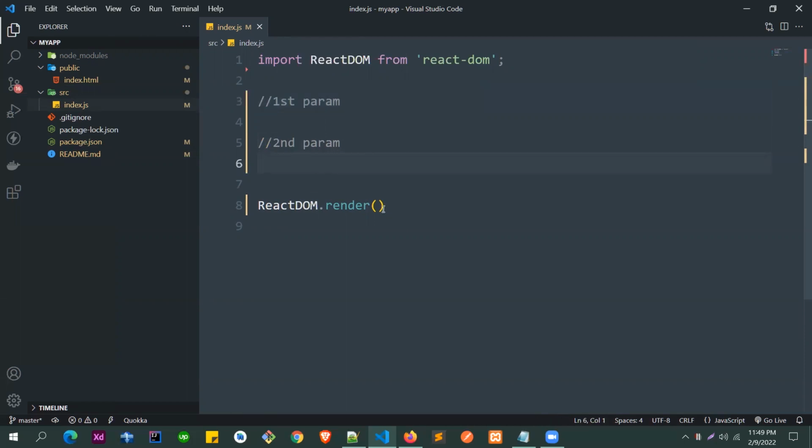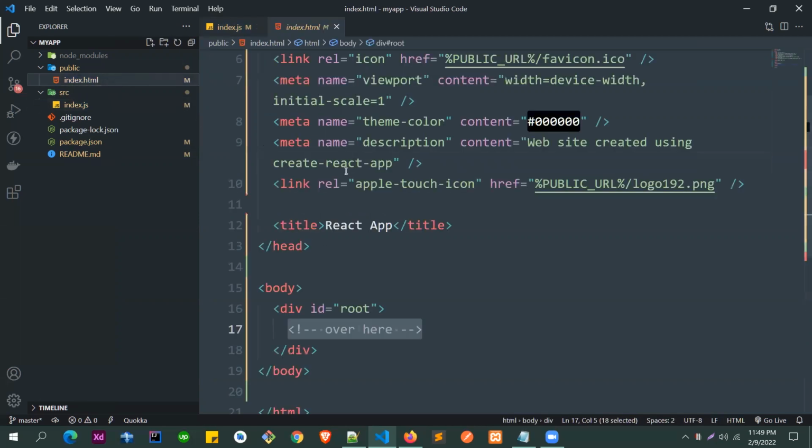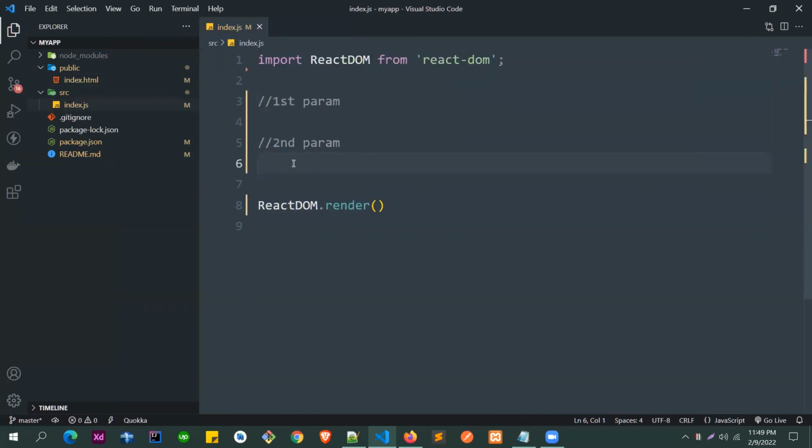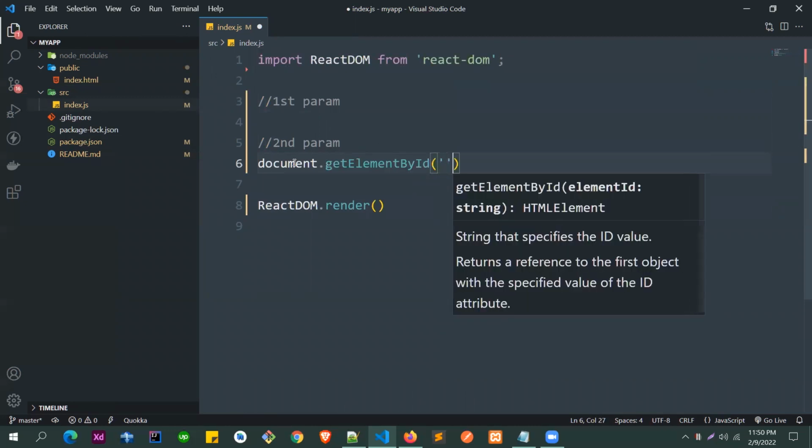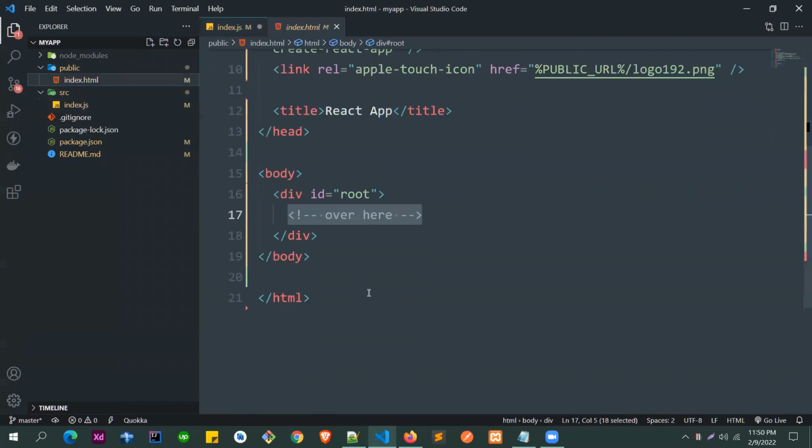In the second parameter, we are going to connect this index.js file into the index.html file, to the div. For that, you can write document, the basic JavaScript, dot getElementById, and whatever ID we have inside here, the root. We want to access this div, because we want to render everything inside this div. That's why we need this div.